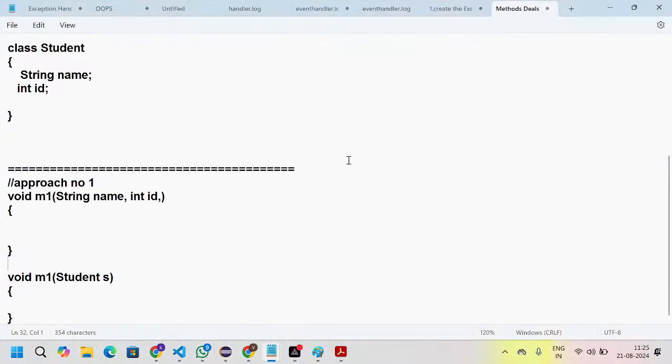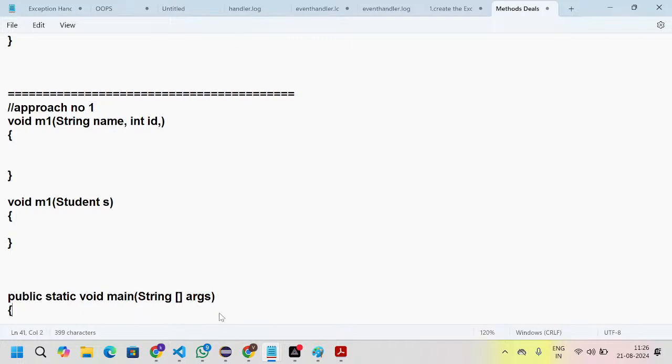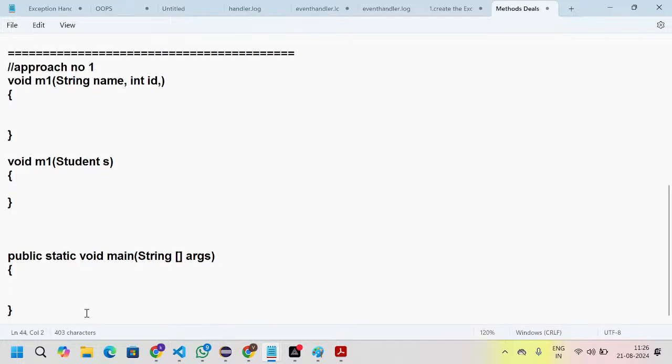From the starting onwards, we are discussing the method, right? That is the predefined method: public static void main, and then where we have the strings, and then the scope of the args. Arguments. This is the scope of the args. This is the scope of the block. Now this is also a main method. This is also one method, right?